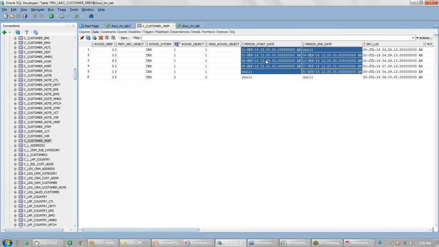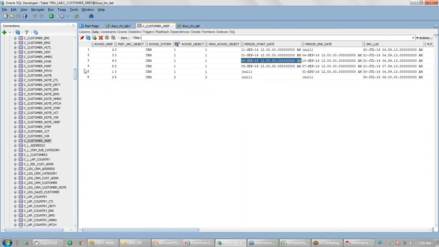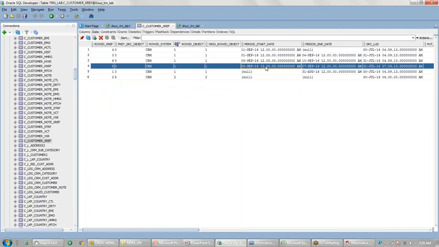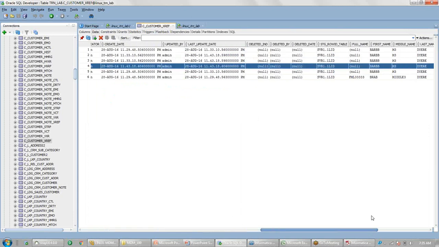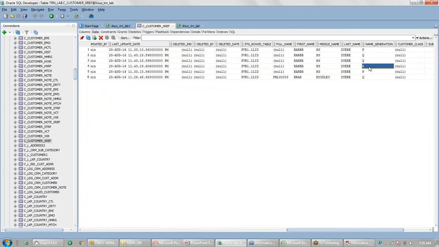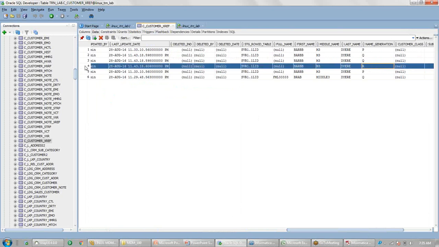If we go to this record where we have specified that between 5 to 7 September my name generation will be R, here you can see R is there. When we are actually in that particular time period, this R will get promoted into the master record because this is an active record.